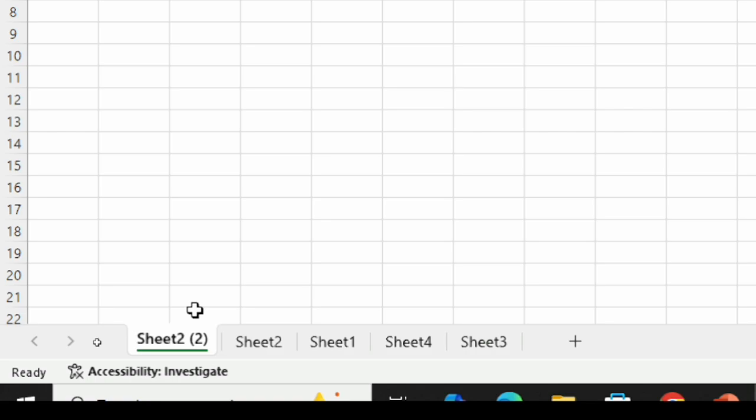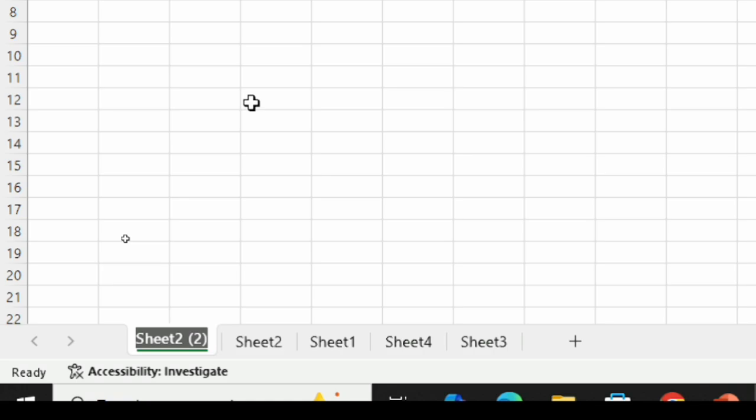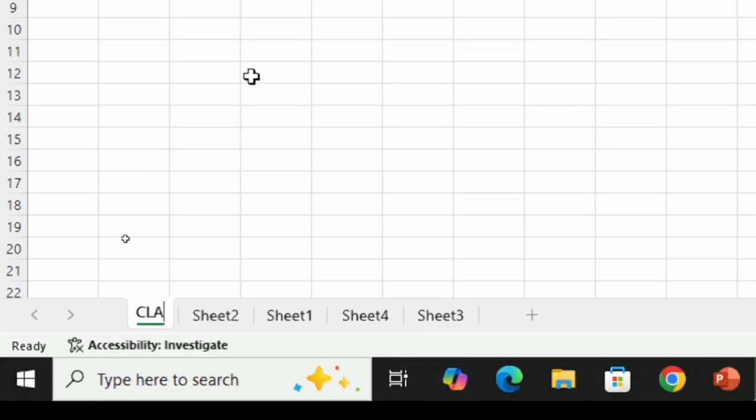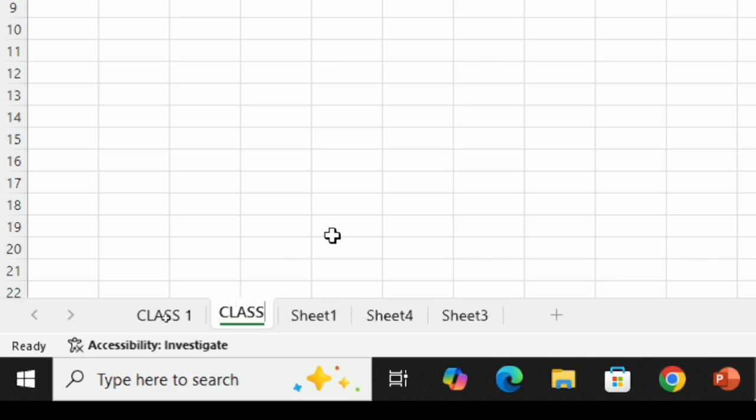Now let's look at how we can rename our worksheet. So this worksheet, I want to rename it to class 1. So when I right click, the rename option is here. So I'll just click on it. So I will type class 1. After that, I can click outside, and then it has been renamed to class 1. So alternatively, I can also double click inside the sheet tab, and then it will be highlighted, and I can rename it to class 2. So this is how you rename your worksheet.